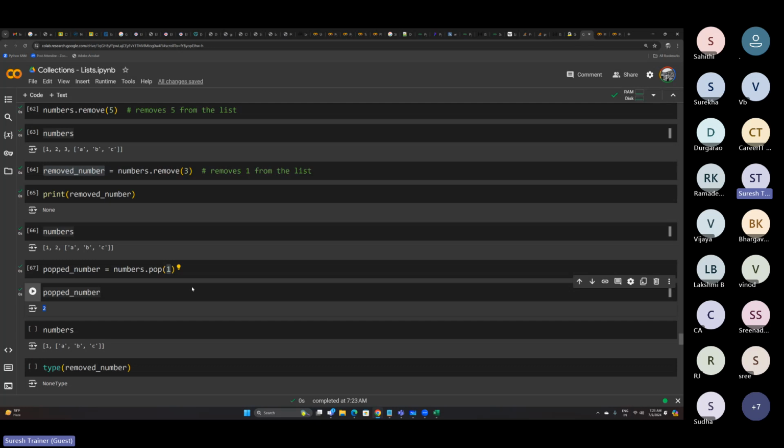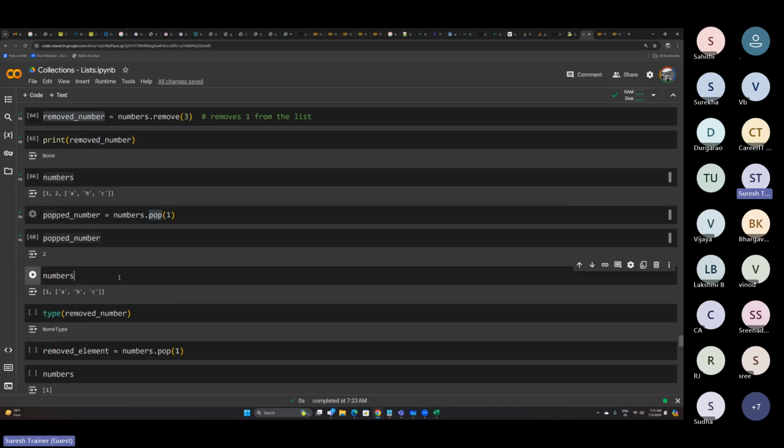Are we good? So the remove function uses the value to remove the element. Yes. So do we have anything based on index? Using pop, you have only pop. And then you have delete, another function. I'm going to talk about that shortly.